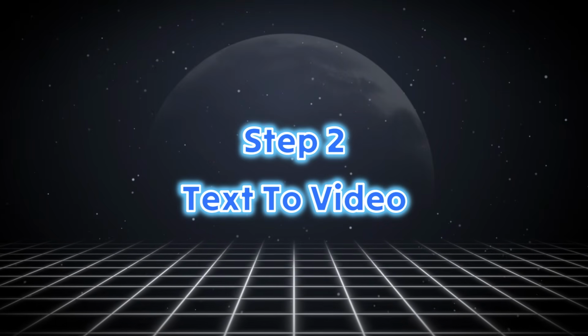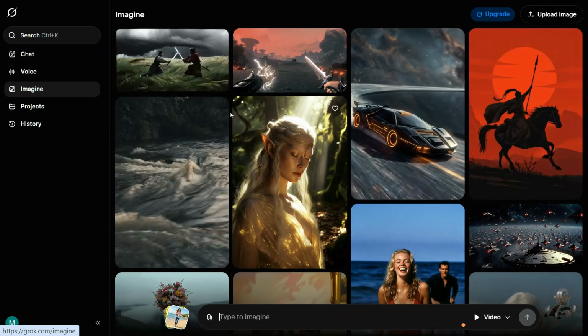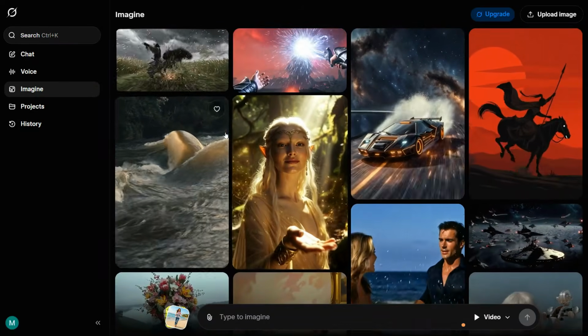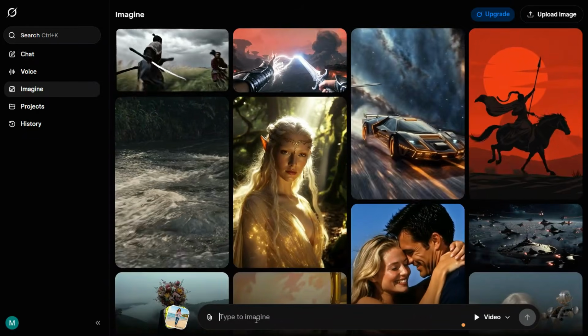Step 2. Text to video. After signing in, you'll see an interface like this. To start generating videos, click on the Imagine option. This will open a new page where you can already explore creations made by other users. Now, let's create our first video using text with this AI tool.